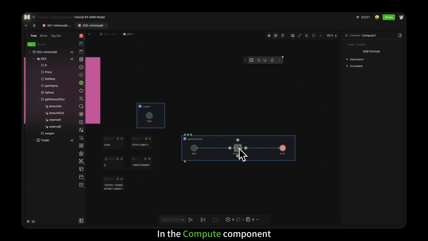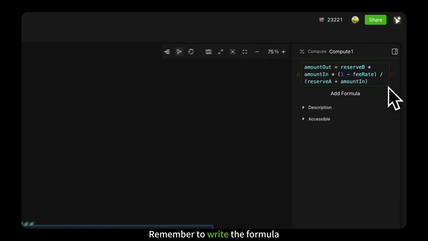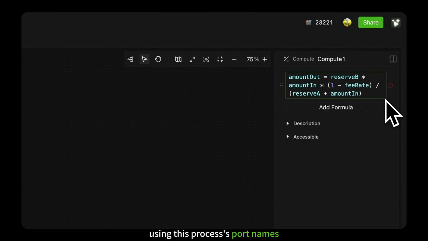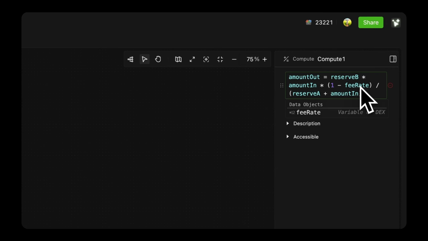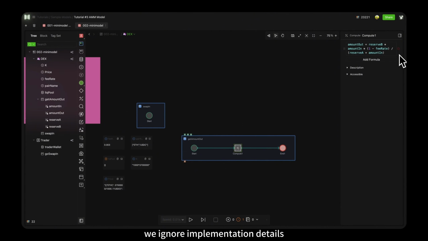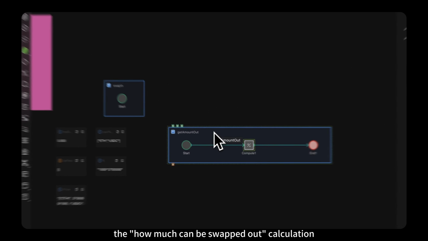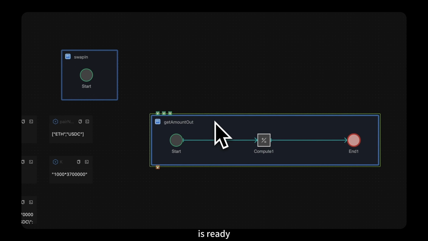In the compute component, set the formula for amountout. Remember to write the formula using this process's port names and this agent's variable names, rather than X, Y, or delta terms. For teaching simplicity, we ignore implementation details like integer rounding. At this point, the how much can be swapped out calculation is ready.